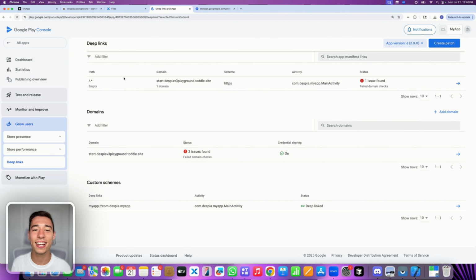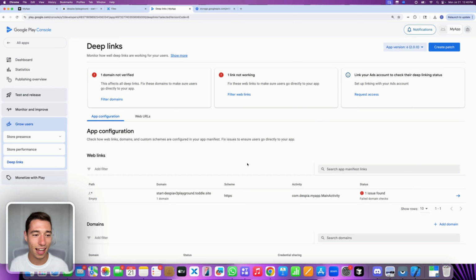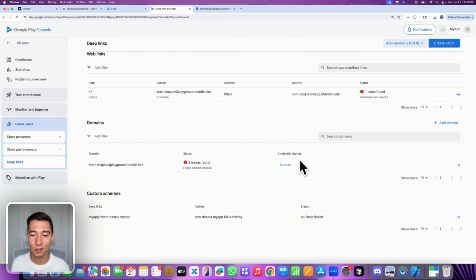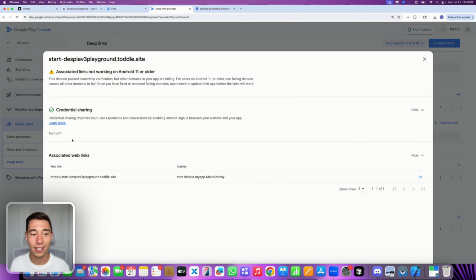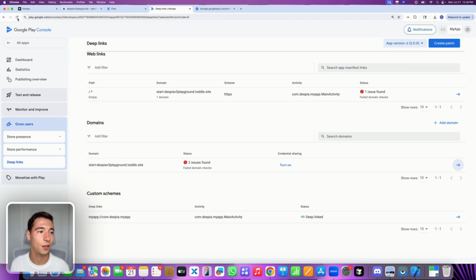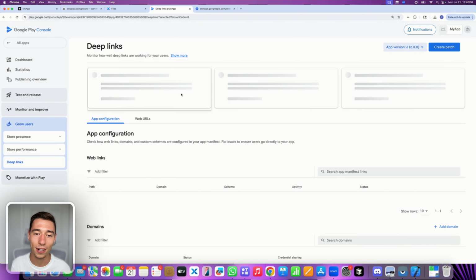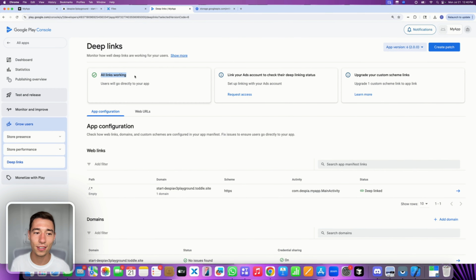So sometimes just leave it a little bit, let it have some time, and then it will say error again, which is completely fine. It's Google. So let's just go on the error here under domains, on our domain, right here on details. And let's recheck. Now it says it was successful. There you go. So once it was successful, just refresh the page of the Google Play console, and you will see all deep links working.